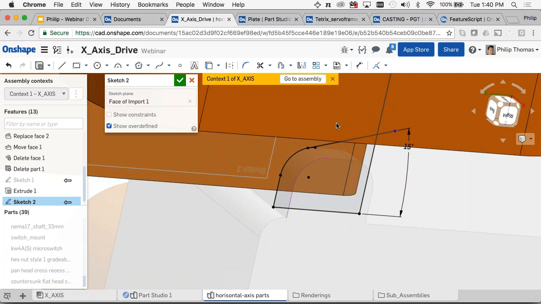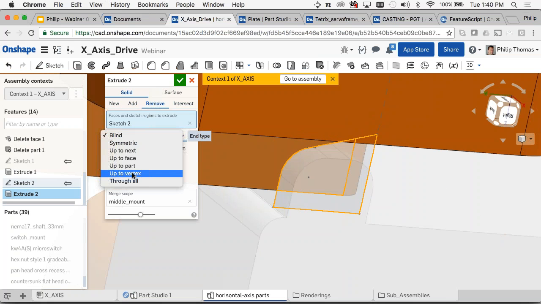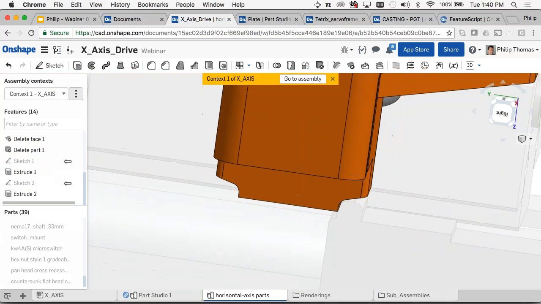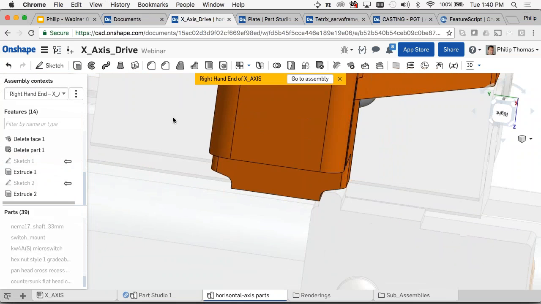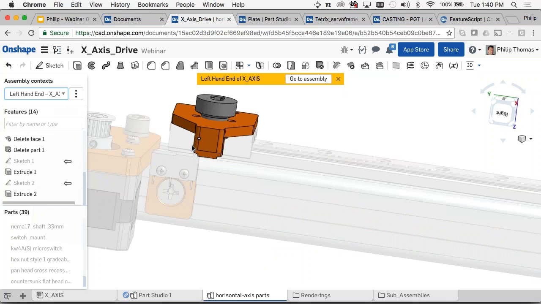There we go. Cool. And I'm going to remove this material through all. Fantastic. Notice that I have two contexts now. I'm going to rename these right hand, I can't spell, right hand end. Okay. So now I have two contexts. I have left hand end, where the carriage is shown the left hand, and right hand where it's shown the right.